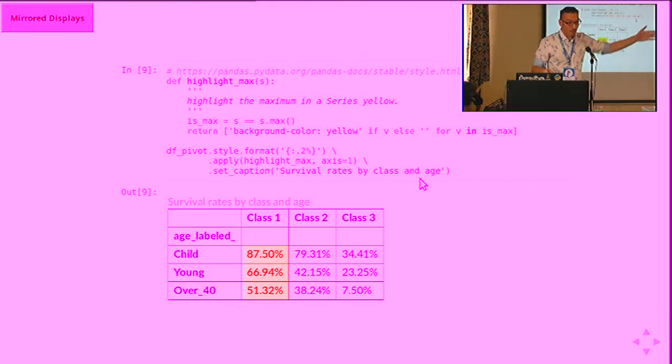So here we're highlighting on a row basis for each row which class had the highest survival ratings, and unsurprisingly it's first class passengers, be they children, young people or old people. So we begin to tell this story diagrammatically, which we can put into some kind of report. Still not super visual, but we're building this up.